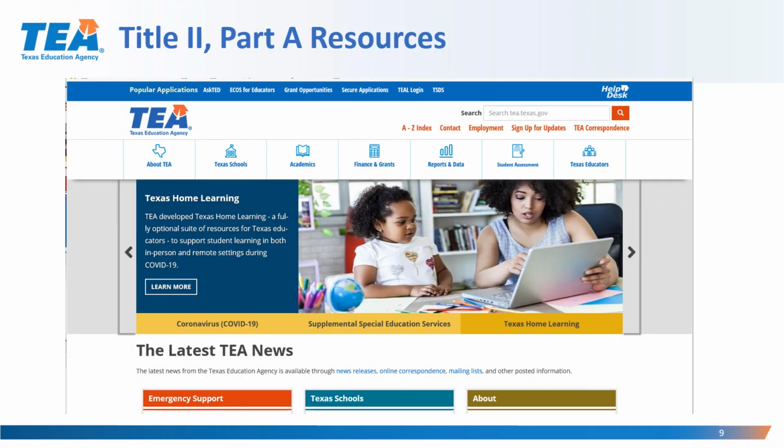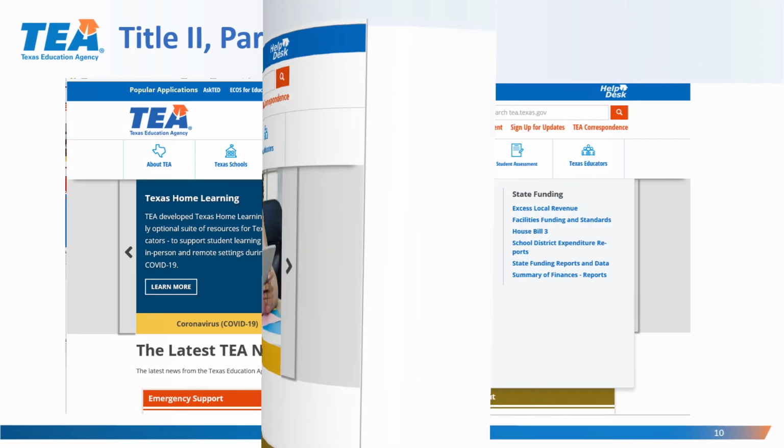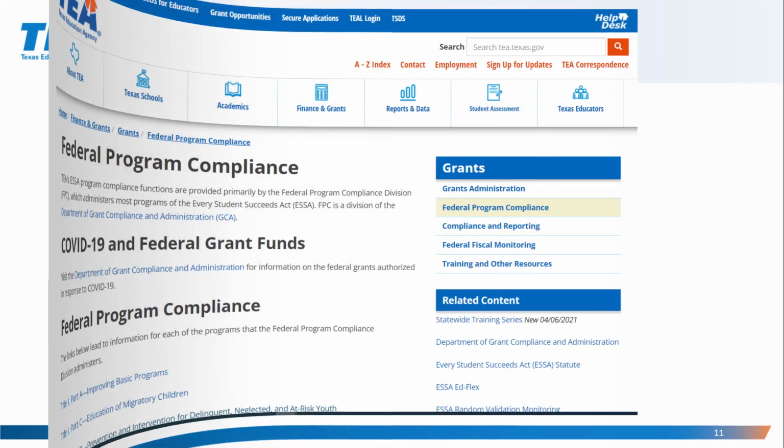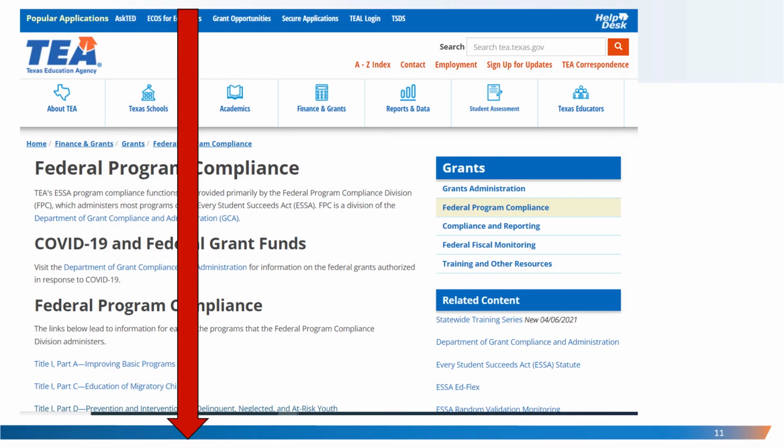The next thing that I'd like to show you on our website is how to access the Title II Part A resource documents. If you are starting from the main TEA webpage, mouse over the Finance and Grants tab and select Federal Program Compliance link. That will take you to our division homepage, which you might want to bookmark for future reference.